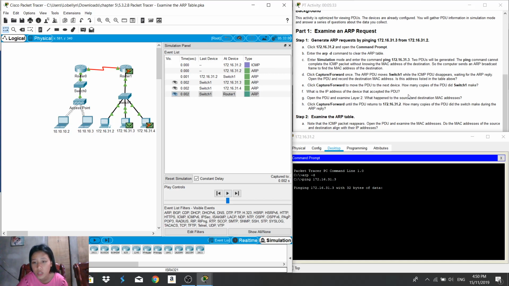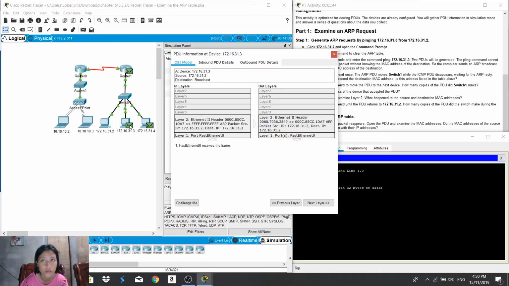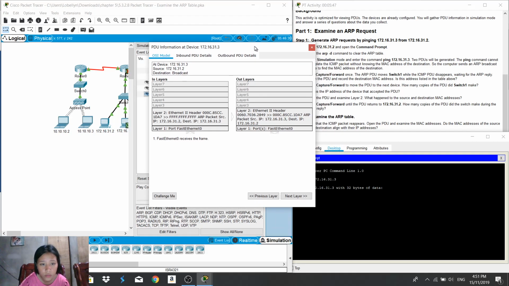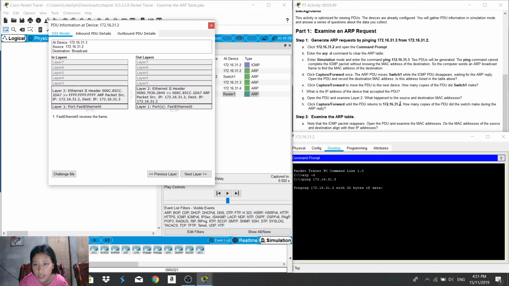For G, open the PDU and examine layer 2. What happened to the source and destination MAC addresses? At layer 2, the source became the destination, and the destination, formerly FFFF.FFFF.FFFF, turned into the MAC address of 172.16.31.2.